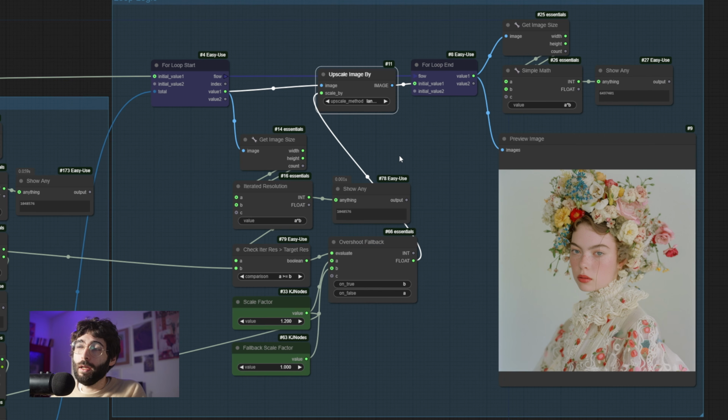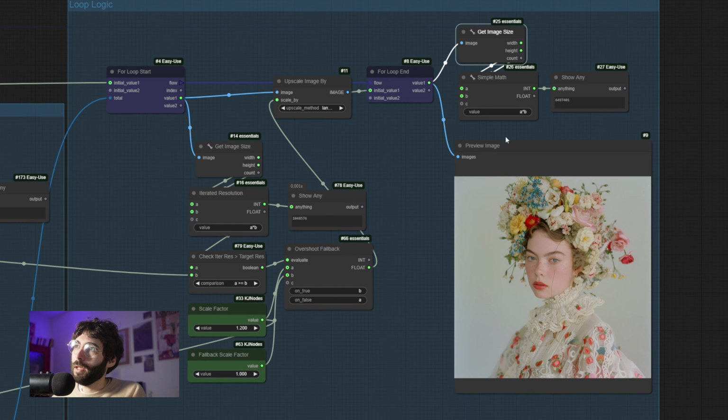And this upscaling is managed by the upscale image by node that uses the image that's going through the loop and the scale by factor, which is applied by this equals or is bigger than logic. And it's either 1.2 per or 1 per. Once the number of iterations runs out, the loop ends, and we get an image that is sized at 6 megapixels in this case. And since 6 is bigger or equal to the target resolution of 5 megapixels, that's exactly what we wanted.